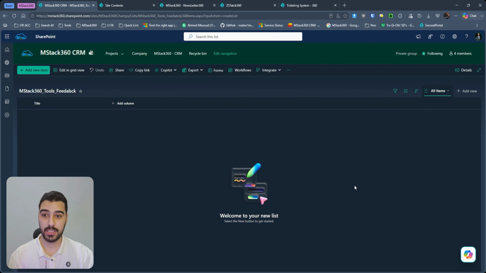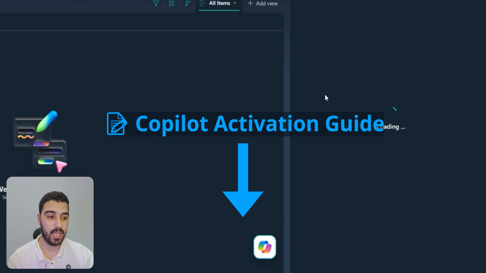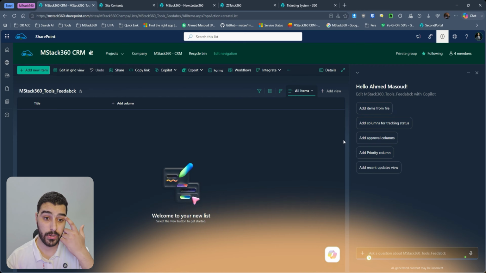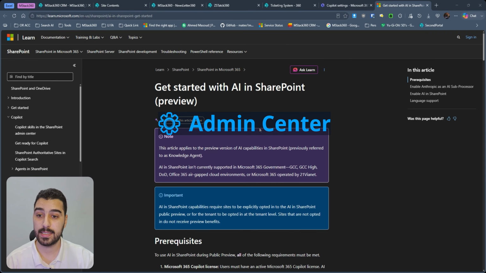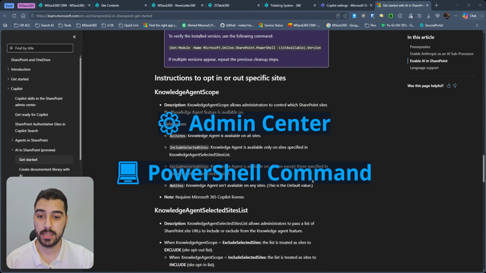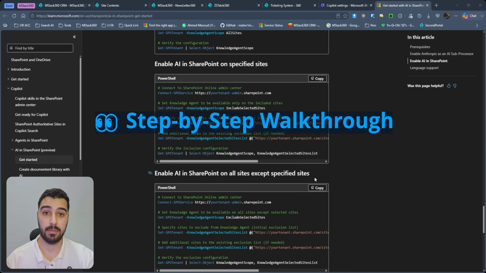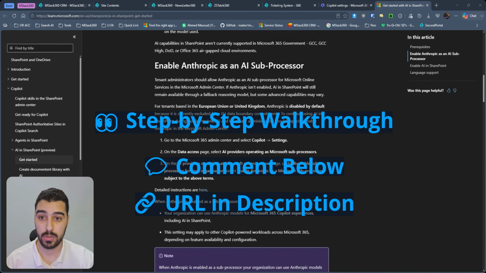The place where I need to go is here inside Copilot. After activating it inside SharePoint, I will leave a post below the video on how to activate Copilot inside SharePoint. I thought the first time we did it, it was a setting inside the admin center. However, it's a PowerShell command that needs to be run. So if you need, guys, me to do it in front of you, just let me know in the comments, and I will also leave this URL in the video description.